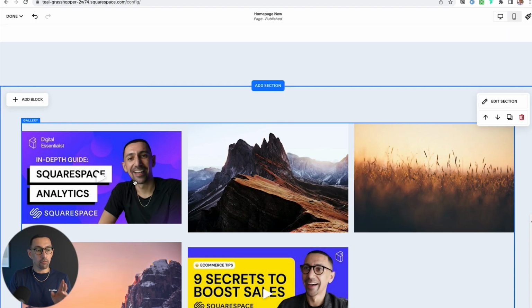So if you want to add videos and photos to a gallery, it'll have to be a gallery on the page, not a section that is a gallery. Hope that is clear.